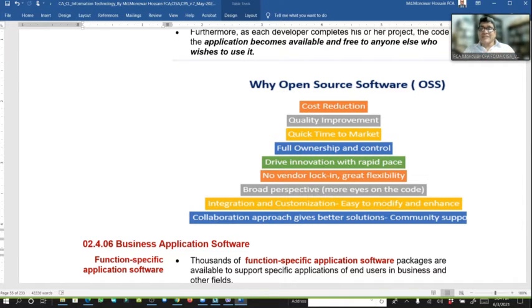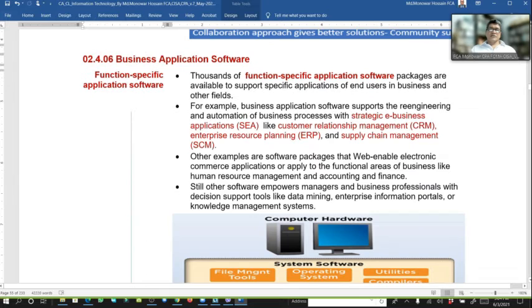It has great flexibility, a broad perspective, more eyes on the code, integration and customization, and is easy to modify and enhance. The collaboration approach gives better solutions, and there is community support. So that's why we are choosing open source software. So here, business application software, function specific application software.